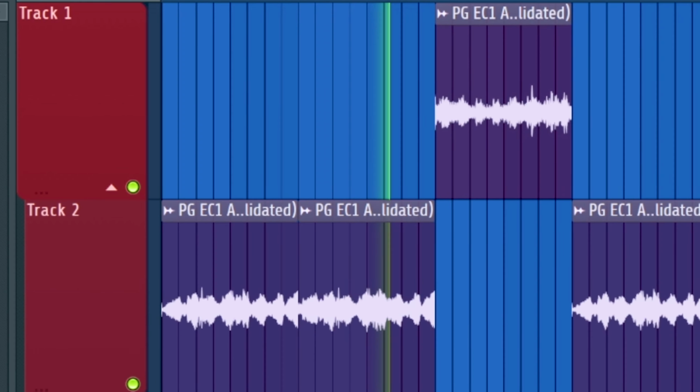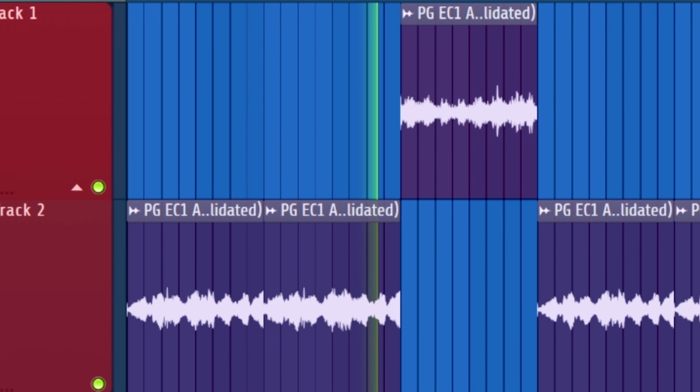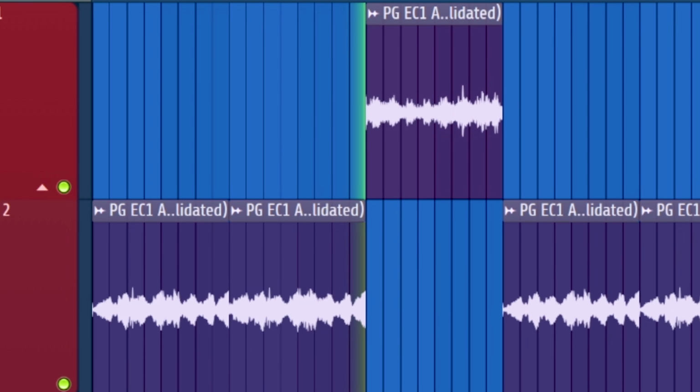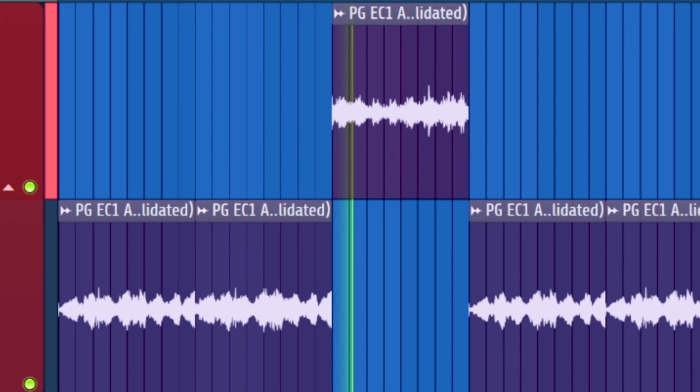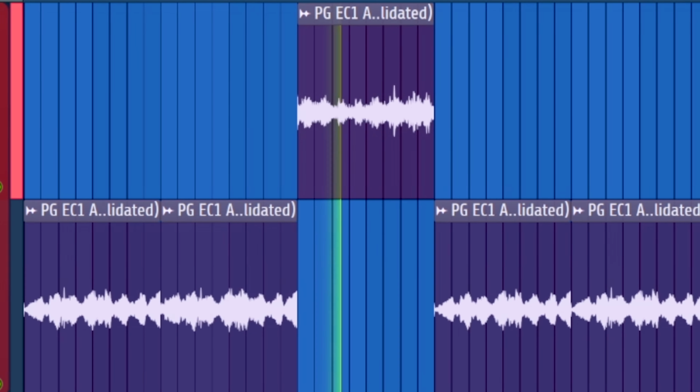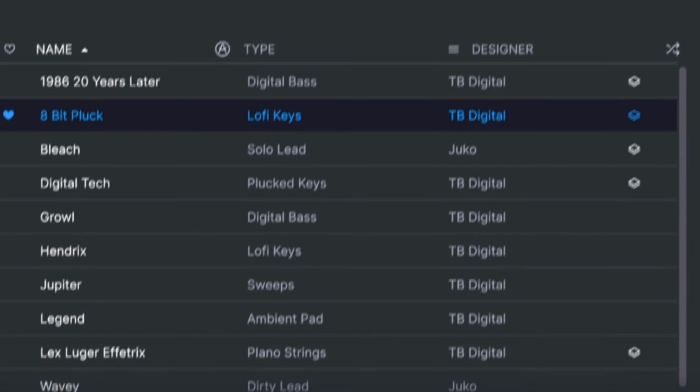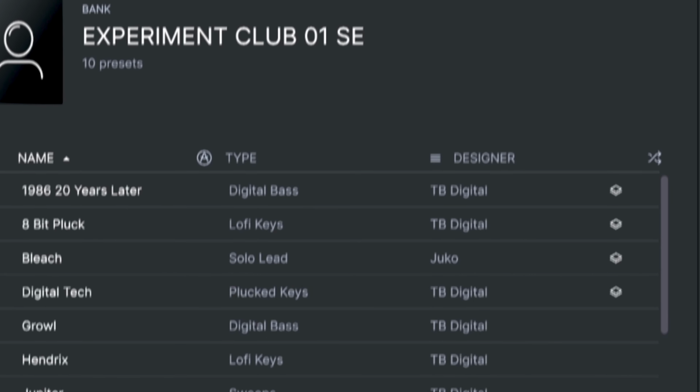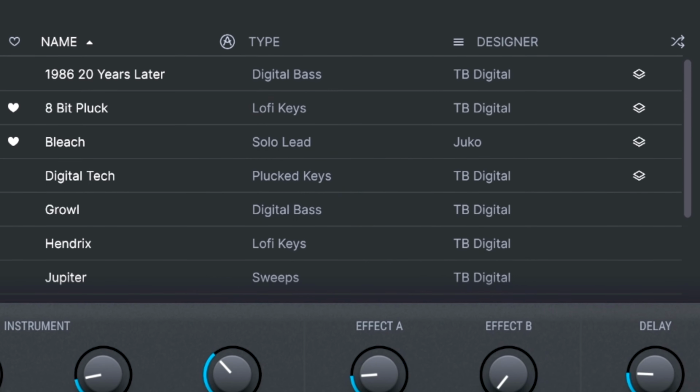We'll start off with the melody first. So this is what it sounds like. So I started off with this pluck sound from Analog Lab. And then I layered it with this little bell sound, also from Analog Lab.